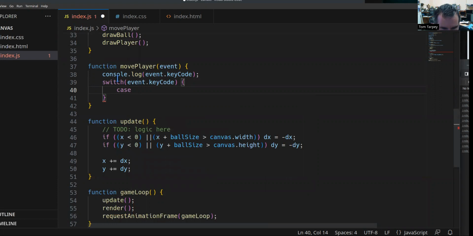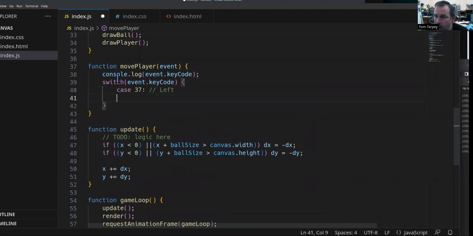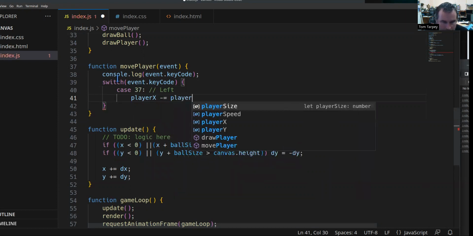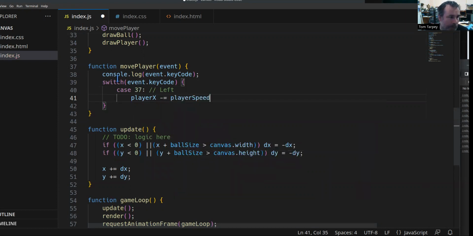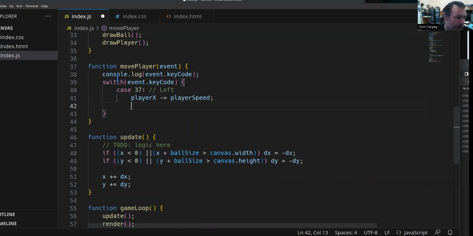So case 37 would be left, wouldn't it? So if it's 37, let's say that's left. What is it we want to do? We want to basically decrement the playerX by playerSpeed, don't we? Moving its X, move it to the left. So let's actually do that. Let's say playerX minus equals playerSpeed. Okay. And then maybe we want another case, 38.